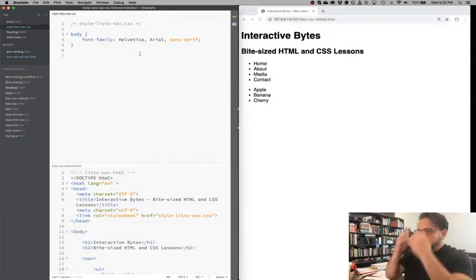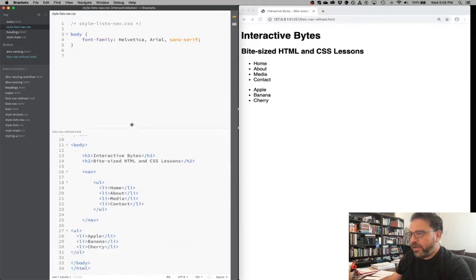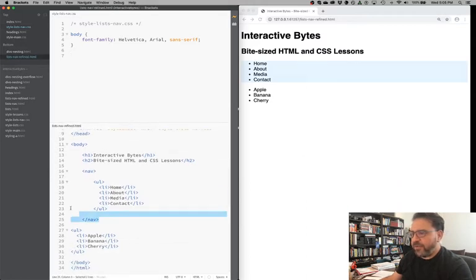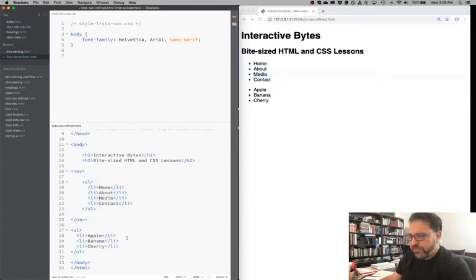So in my body, I have some HTML that has two separate ULs. One is sitting within a nav. I'm going to promote that to the top there. I use the shift tab in Brackets to move that block up. And then I have UL and LI in here.